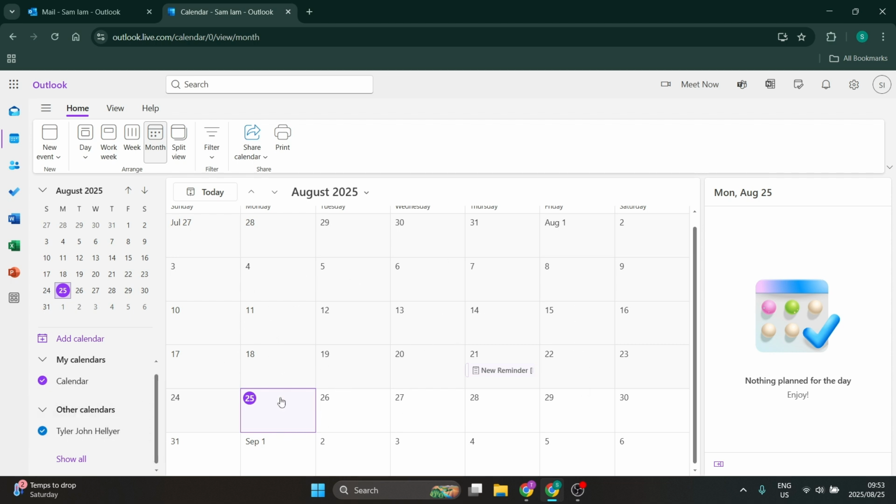Now, if you want to not see your main calendar, which is this one here, you can literally just uncheck it and you will see that there was a reminder over here. But now, if you're unchecking it, it will be gone. So this is now just viewing our shared calendar.